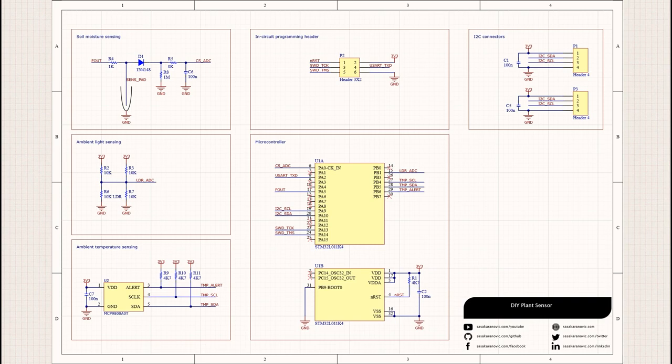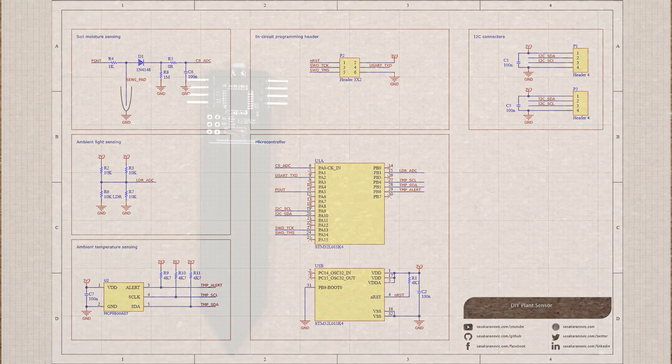Okay, so in this video, which is part 1, we are going to build a sensor board that we will then stick into the soil and have it measure soil moisture, temperature and light. For my use case, these three are already overkill, but feel free to add more sensors if you want.